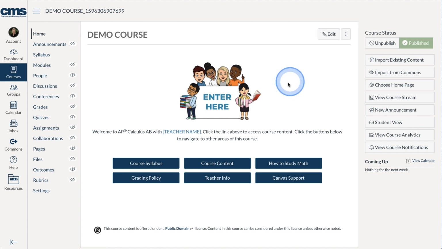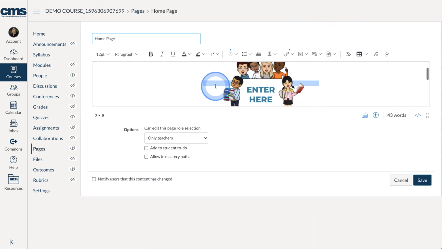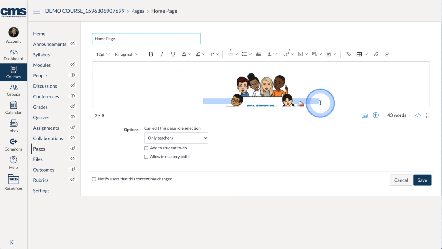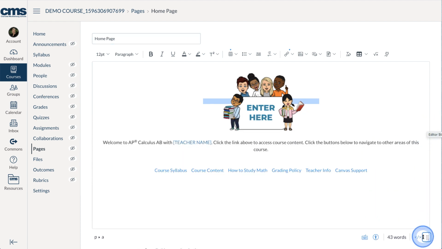So let's edit the home page. Just going to click on edit. And they don't give you a whole lot of space to see what's on the page here, but you can expand this and make it larger. If you bring your cursor over here to those 8 dots right there, and just click and drag down, you can make that bigger. So it's easier to see what's going on.